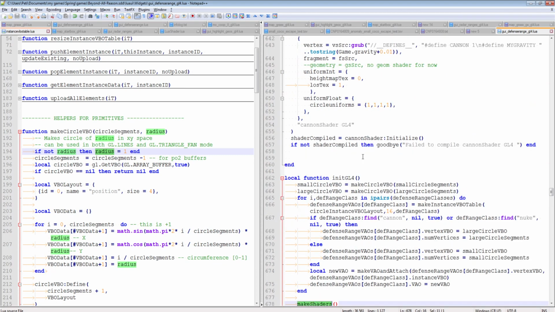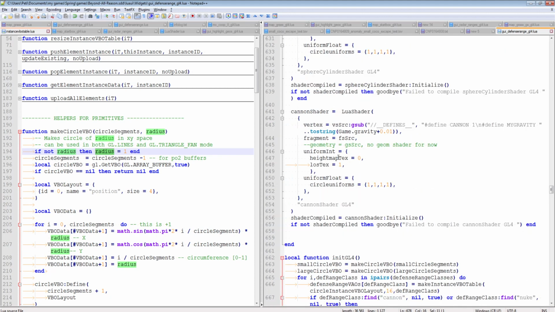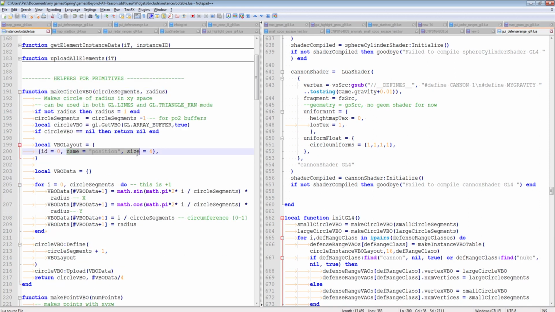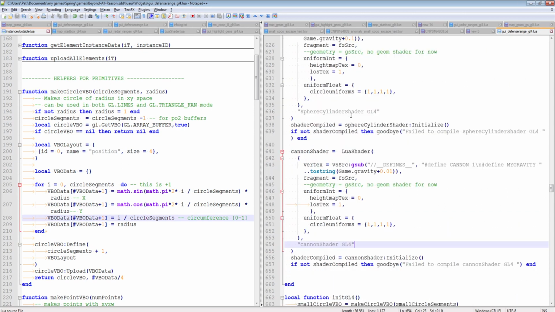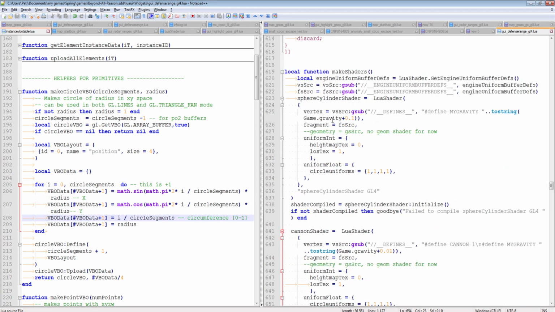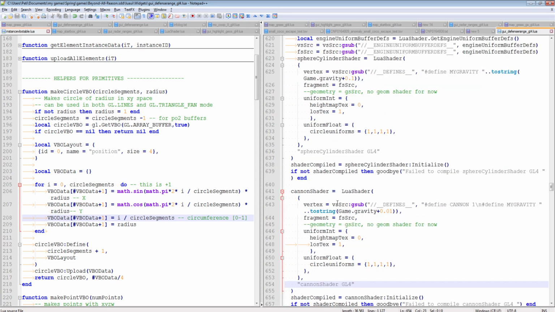Now for the shaders in this case, there's a little bit more complexity involved in the layouts and what kind of items are present in the shaders. Since we have our circle vertex buffer object, the layout of that is trivial. It just has one vec4, which is the position that we've discussed. It's a circle in the XY plane. For the cannon shader and the non-cannon shader, we have two different sets of shaders.